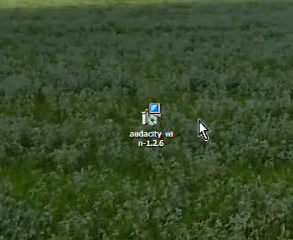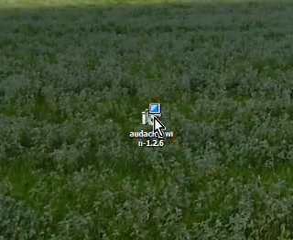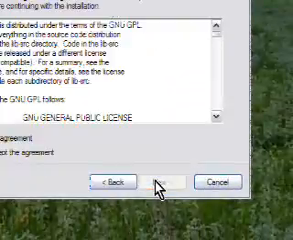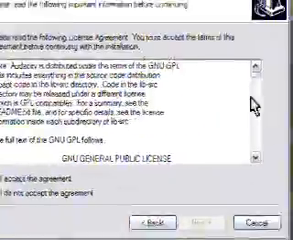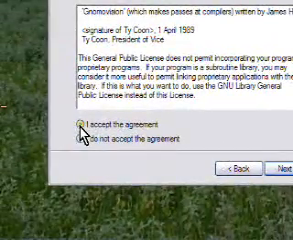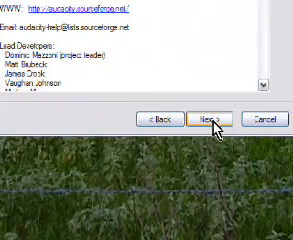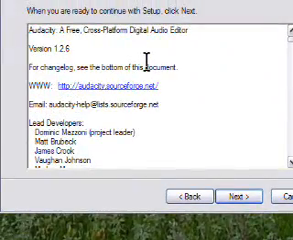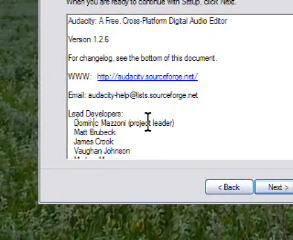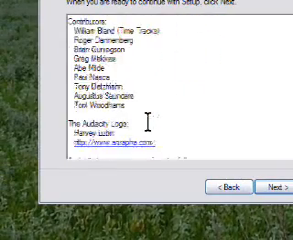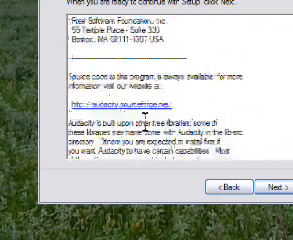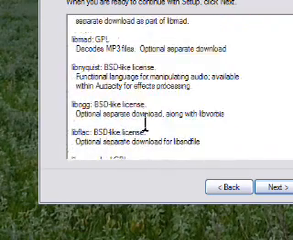Okay, I have successfully downloaded the file, so I'm going to double click it. Welcome to Audacity setup. Next, we have an agreement. We should read the agreement. We're assuming that we did. We accept. Click next. It's going to give you some information about the developers and contributors. There's a lot of people that actually contributed to this, so we thank you guys. Thank you so much for bringing this software to us.